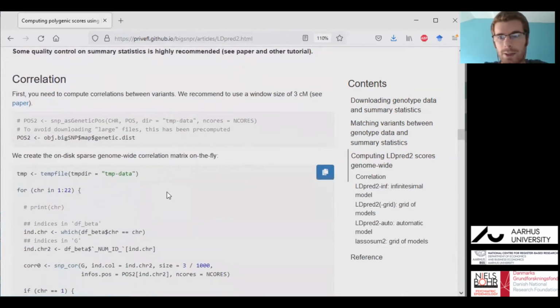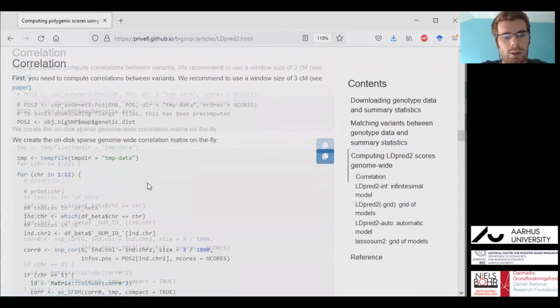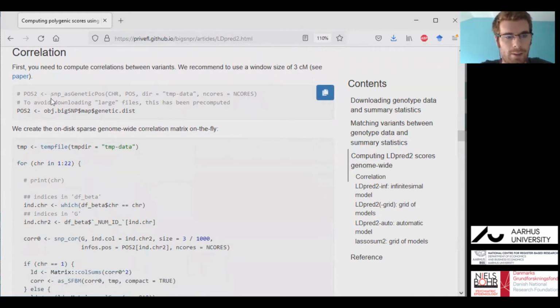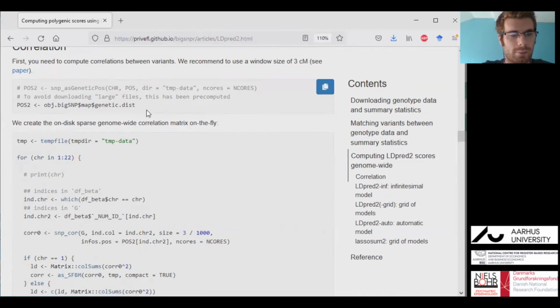Okay, now that we have matched the variants, we also need some LD reference. You can either use the LD reference that we provide or just compute one from your data. In LDpred2, we recommend using a window size of 3 centimorgan. So you need to get the genetic position in centimorgan. For that, you can use this function to convert the physical position into a genetic position. Just for simplicity here, I've pre-computed them, and you can just get them from this field.